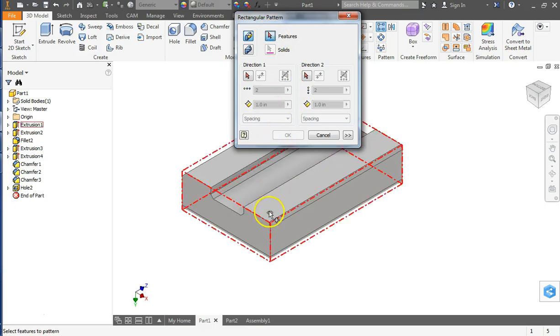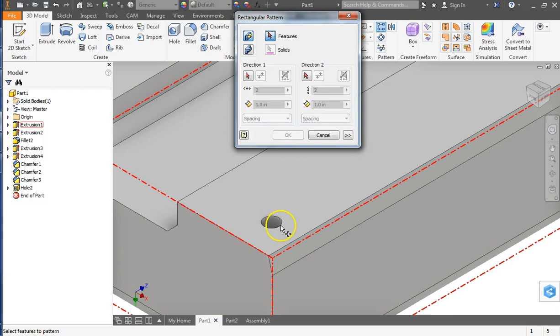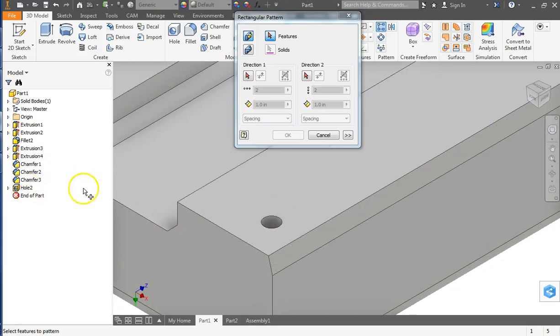I'm going to choose the feature, and it's going to be the hole. Kind of have to move your mouse around. It's wanting to choose different things. There you go. It's very finicky. I'm barely moving my mouse. Okay, so I'm going to choose that. I could also come over here in the browser, it'd be easier, and just select the hole.